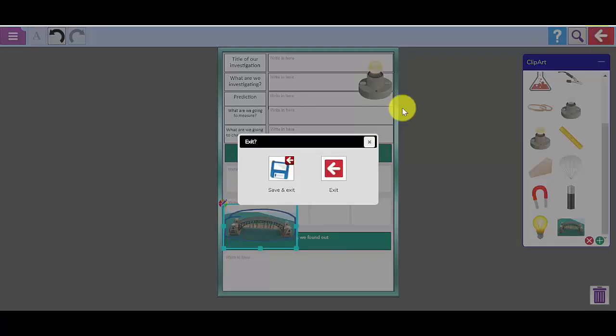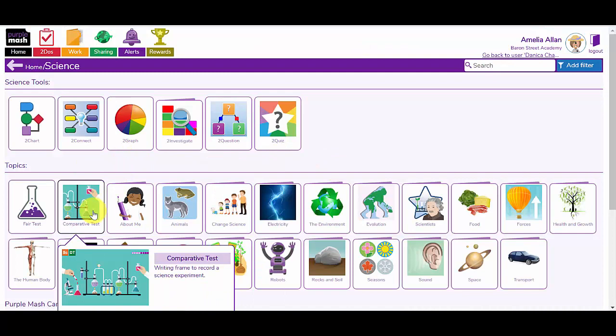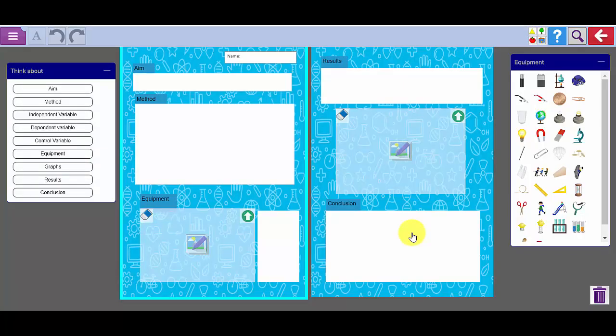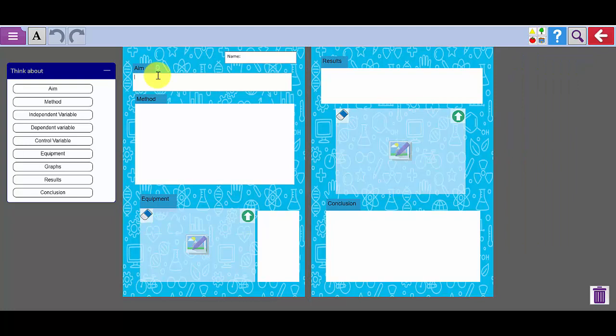Let's go back now to the science topic page and have a look at this template that I can use also. This is a different kind of template that your children can use, and you can upload your own images into here of photographs of you conducting the experiment. There are also some very helpful sentence starters that you could click on the left-hand side in this Think About box.